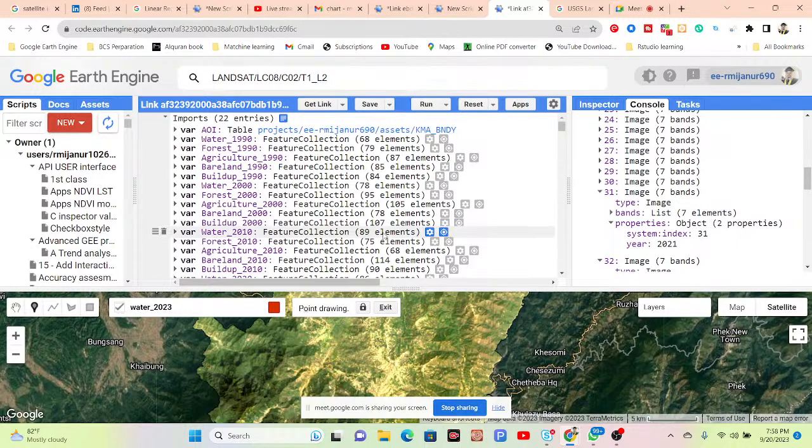Okay, so it's done. After that, we take the training points. Because it is a supervised machine learning method, you must take the training points. We take the training points for each class: water, forest, agriculture, barren land, and built-up area. We take the training points for each single year.